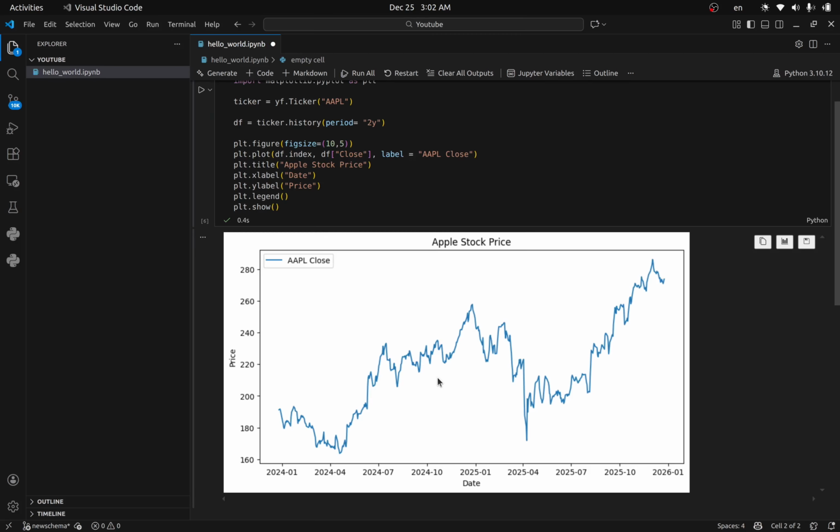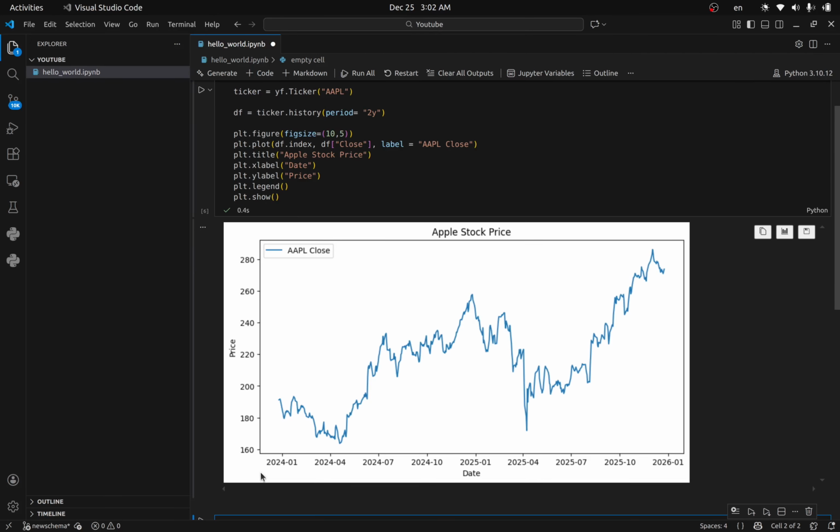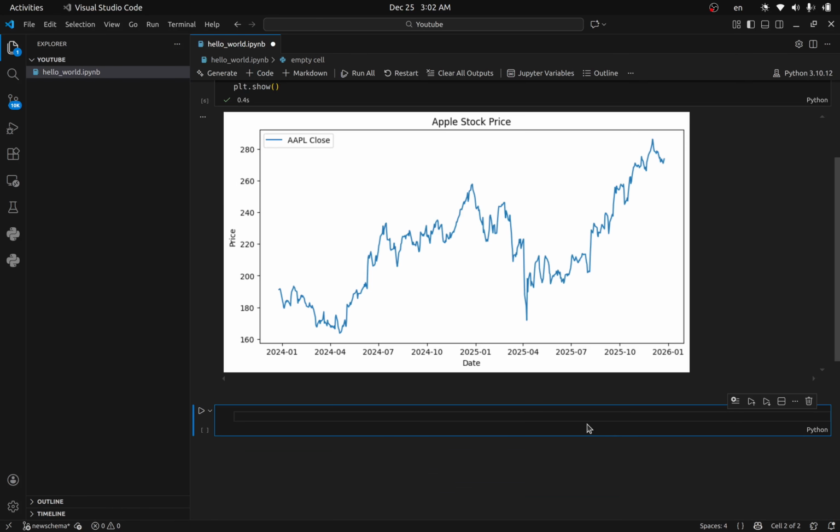Here, as you can see, using the matplotlib library, I am plotting our Apple stock prices using the close prices against the date, and as you can see, we have the last 2 years of dates and the prices of Apple, and we can see how it changes.